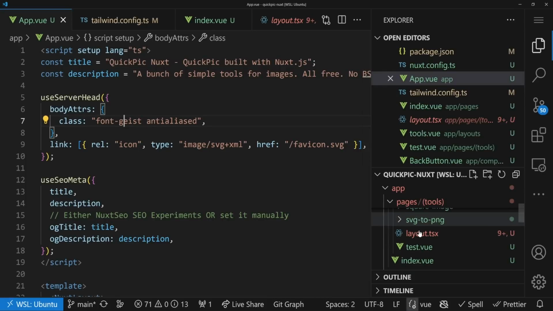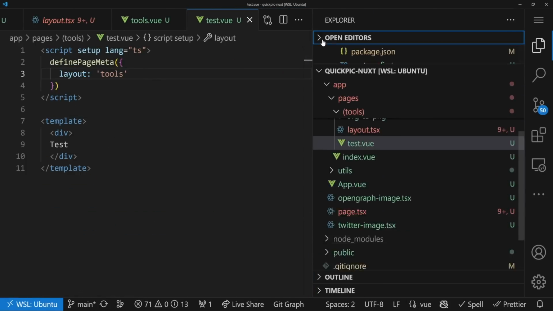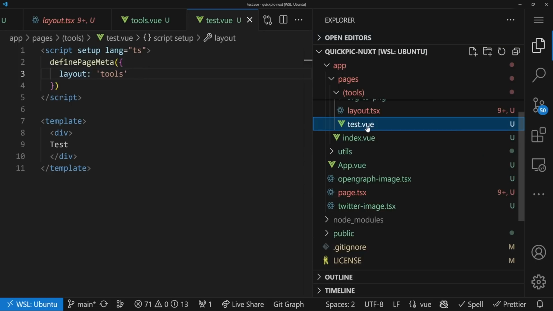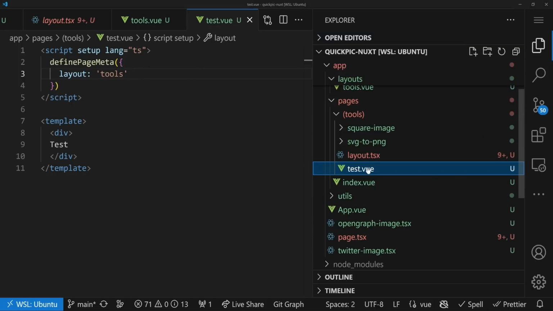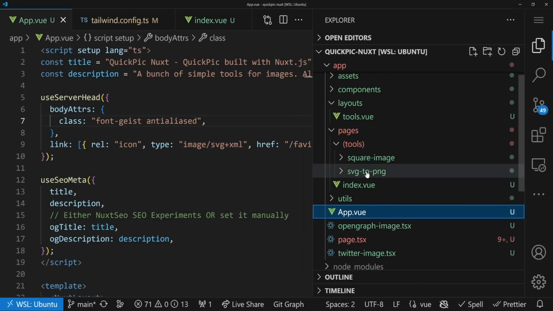So layout applied. Now let's go back to the code, and we should remove the test.vue because, well, that works now. That's fine. We can also close the open editors here so you see a bit more. So the test one is good. Now the layout can go because we implemented that, and now we want to check out the SvgToPNG or the square image.